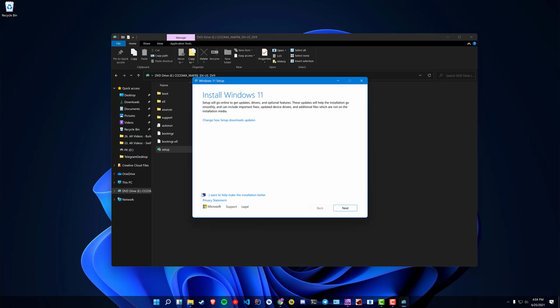You can say that, okay, I want to help with the installation better, or you can just click next. It will check for updates. And there can be one problem which it can identify, like when it says checking your PC, it can give you some pop-up saying that this cannot be installed like this. This PC can't run Windows 11. The PC must support TPM 2.0, or if your secure boot is not enabled, then also it can be one issue.